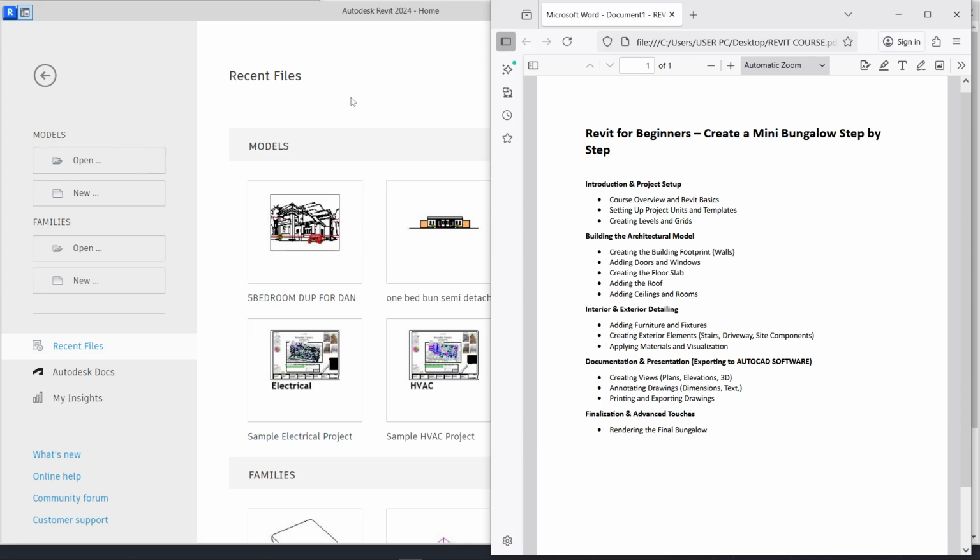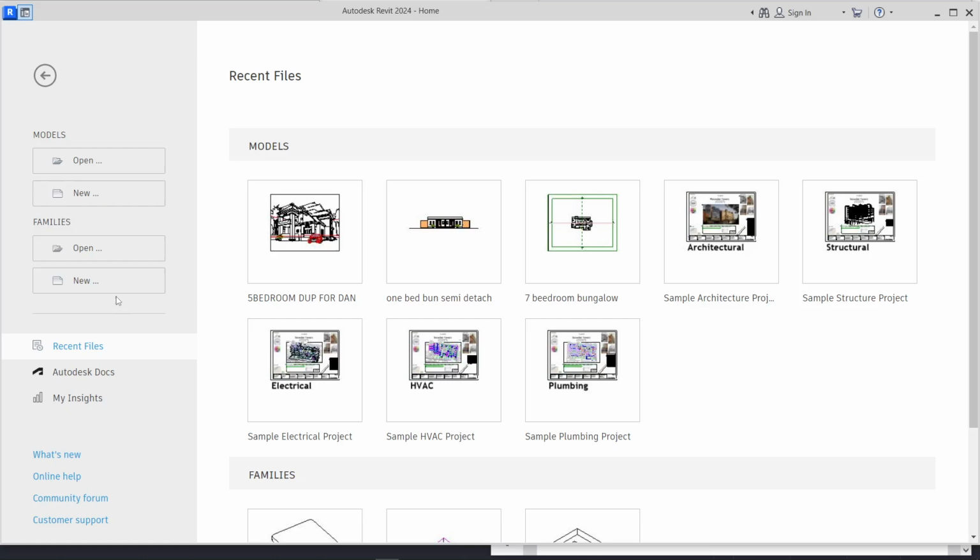Let's proceed. So this is Revit. When you see here, we have already modeled some structure buildings here. But for us to start, you have to start a new one. How do we do it when you launch your Revit? When you launch your Revit, you're going to see this.